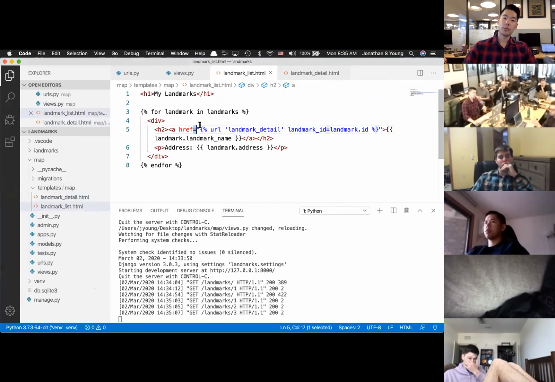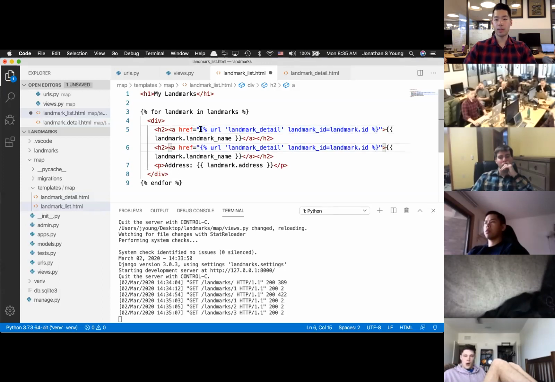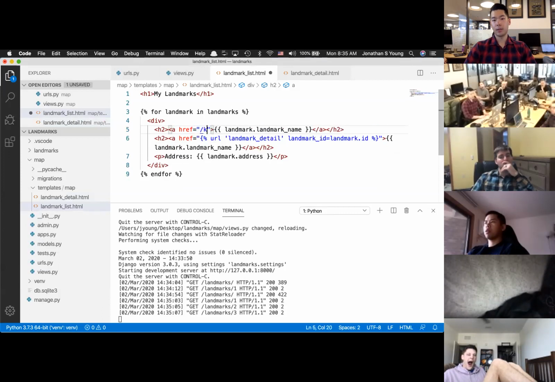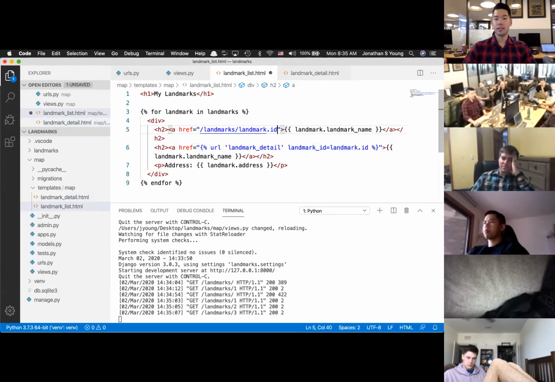So what we've done here is we've created what's called a named route. We didn't hard code the route. We could have done the same thing by saying /landmarks/landmark ID. We could have hard coded each individual one, but what we're doing here is we're telling Python, hey, there is a URL called landmark detail, and it needs one parameter: the landmark ID, which is going to be equal to landmark.id. I want you to build each one of those for me, rather than us hard coding everything.